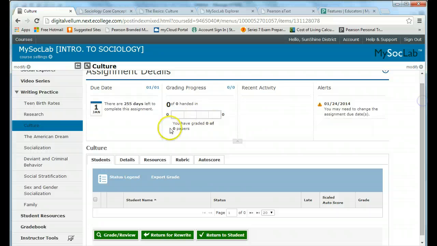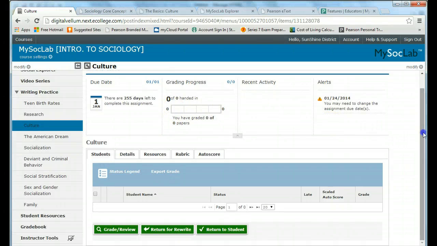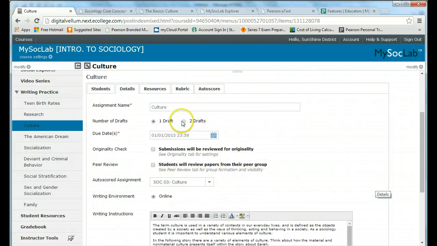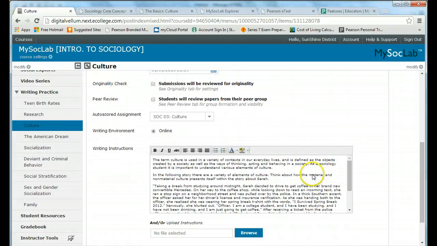you can see at the top the due date. You'll be able to see how many papers have been turned in, how many you have left to grade. Normally, you would see this list of student names here. You would see the auto score, the grade, and you will be able to adjust that. So here we have the details, meaning how many drafts are they allowed to submit? When is the due date? Do you want to see it run through Turnitin? Would you like to see peer review?